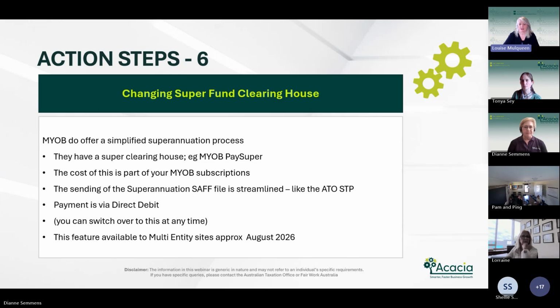So that being said, there is no administration fee, which you may or may not be paying with your other clearinghouses. But the reason we're mentioning Pay Super is that with Payday Super, because you're doing it more frequently, the way MYOB Pay Super behaves is a bit like the integration that we currently have with the ATO. When you complete your pay run, that little pop-up comes up and says, do you want to send that information to the ATO? And you sign it off.